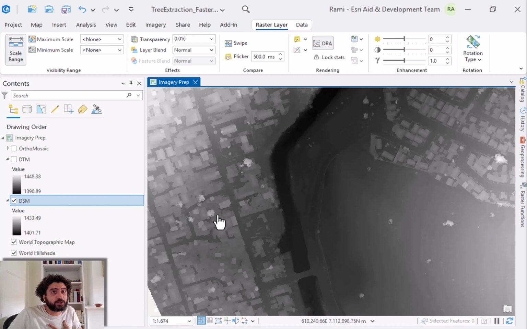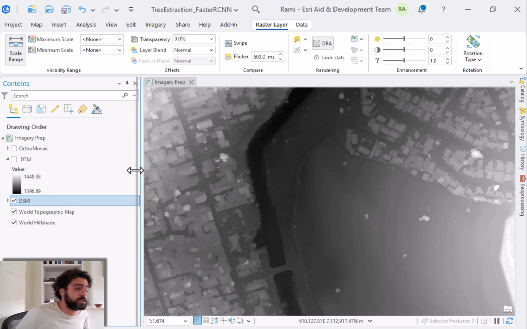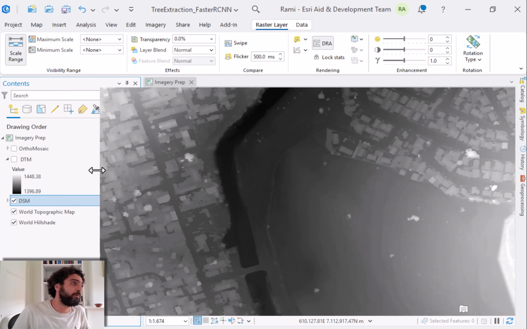The first thing I'd like to get out of these two is a normalized digital surface model, starting from 0 elevation and going up to my max. To do so, there are multiple ways. You can create processing templates, you can work with raster functions directly. I'm going to be doing the GUI easy way, and I'm certainly more than happy if you have any questions or want more resources, post them in the comments and I'll follow up on that.